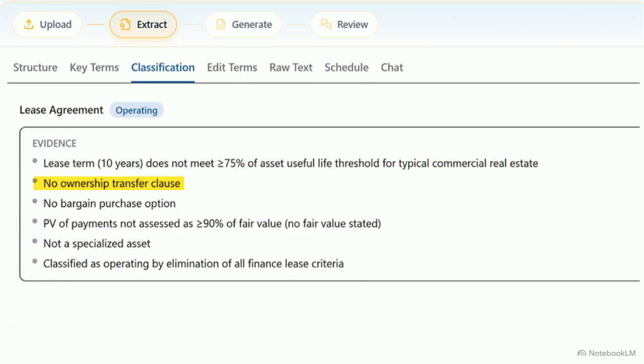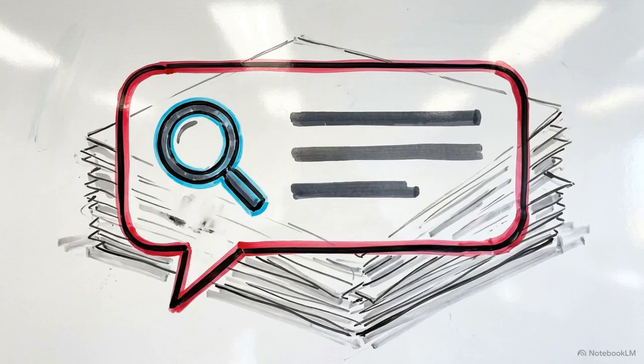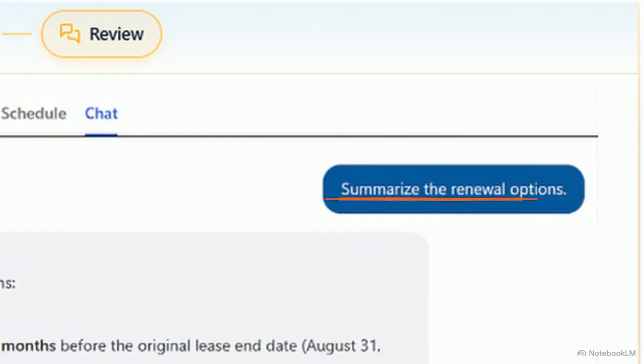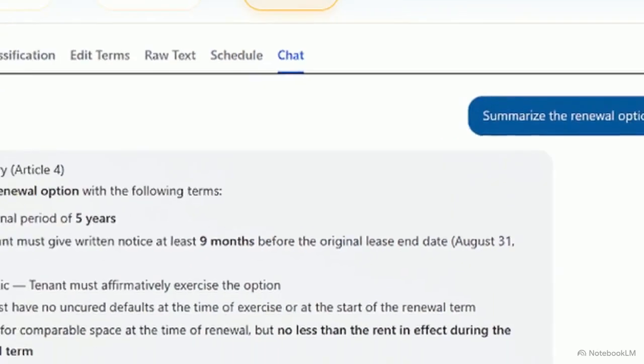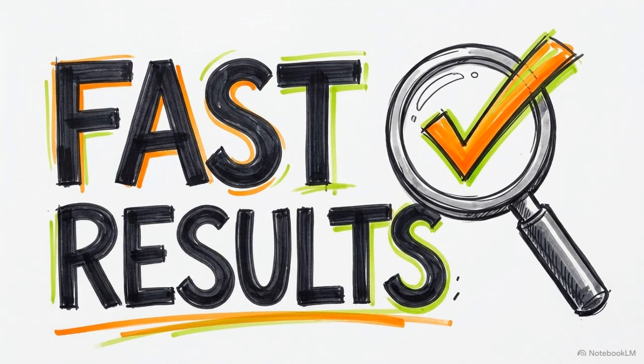ownership transfer clause. Commercial leases often bury complex provisions deep within 50 pages of legal text. To isolate these specifics, we use the integrated chat tool. Instead of skimming pages, you type a direct question. When we enter "Summarize the renewal options," the system generates a clear breakdown of Article 4. It explicitly identifies the single 5-year renewal period and the requirement to provide written notice 9 months before the lease ends. This targeted interrogation turns a tedious search and find mission into an immediate answer.